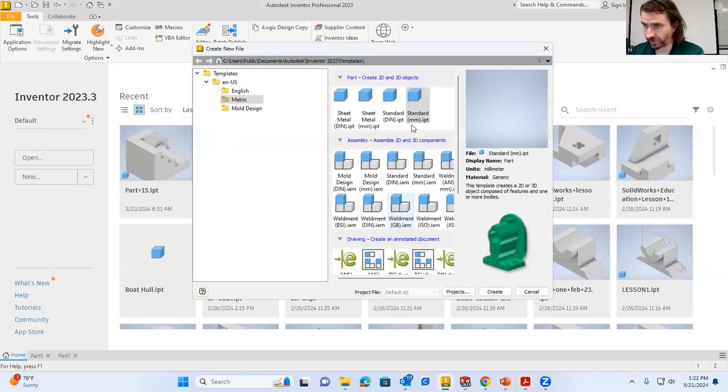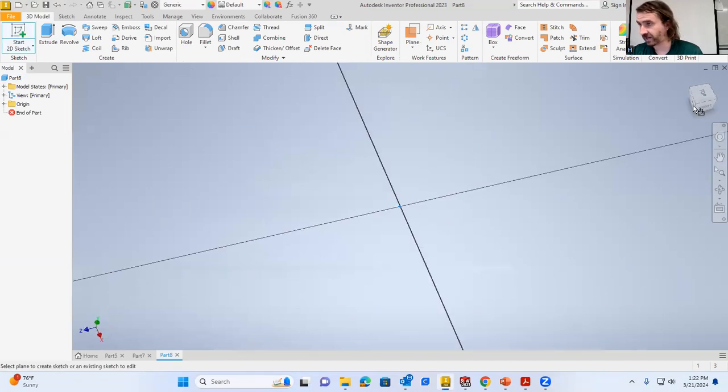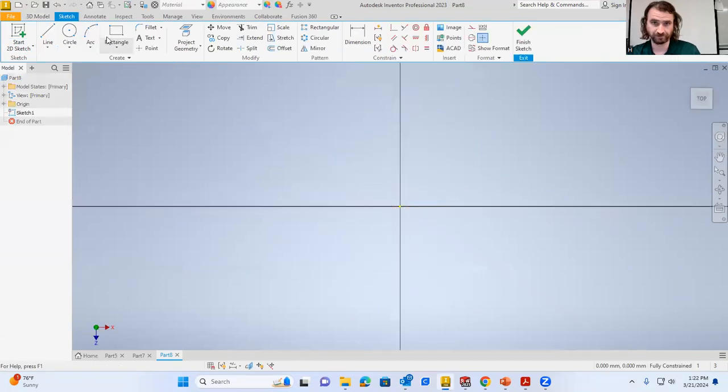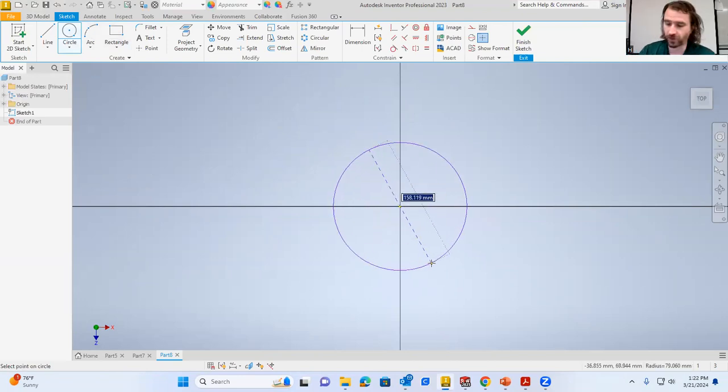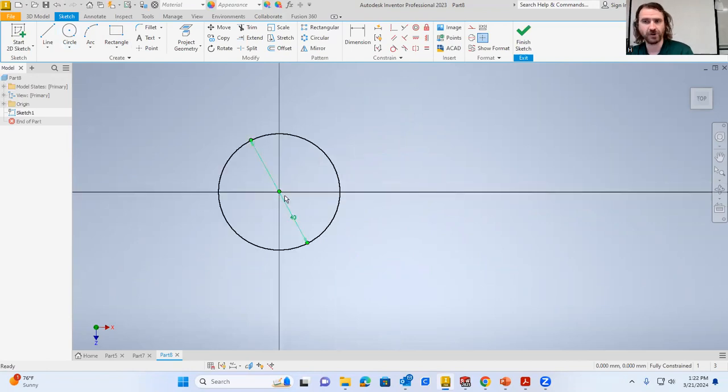So we're going to start with our standard millimeter part, start our sketch on the XZ plane, top view. We have a curve that we're going to use. So we're actually going to draw a circle and use that circle as our base right at 0, 0, because that's where I like to make the circles. And then we need to draw a line.